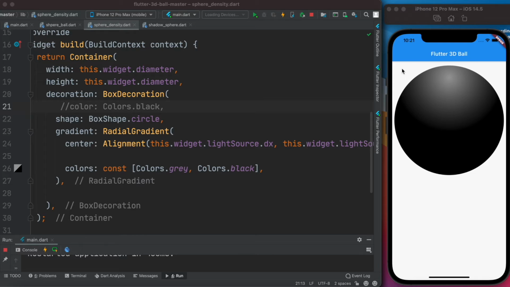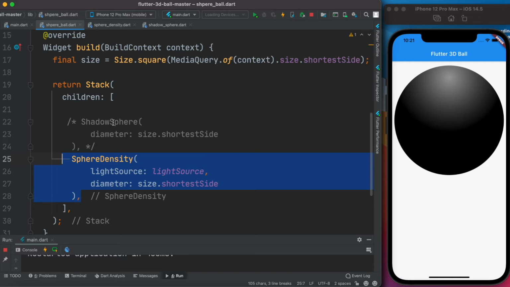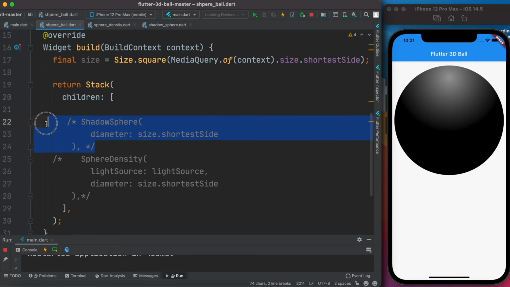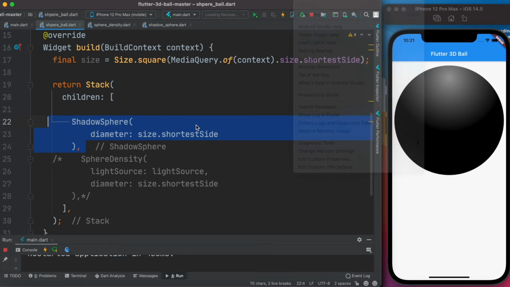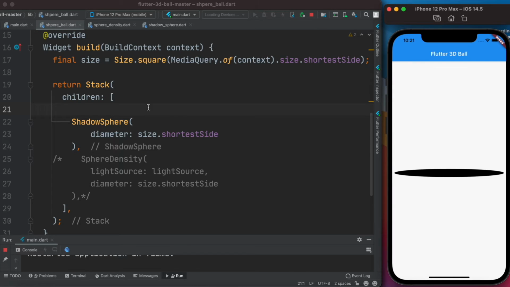Next we'll create a shadow of this ball down there. Let's go ahead and take a look. For the shadow, over here we have this shadow sphere. First we'll turn it off, and now we'll turn it on. Now let's run it and see the result, what kind of shadow sphere we see.